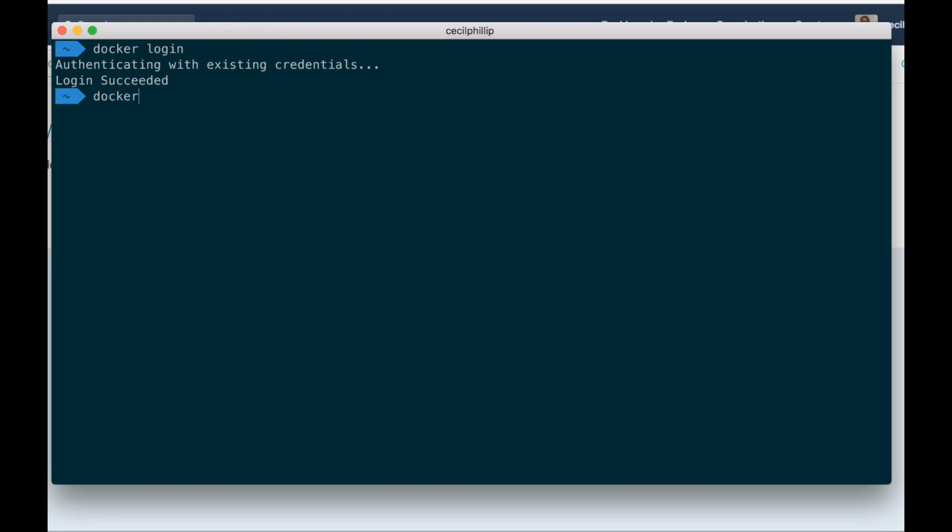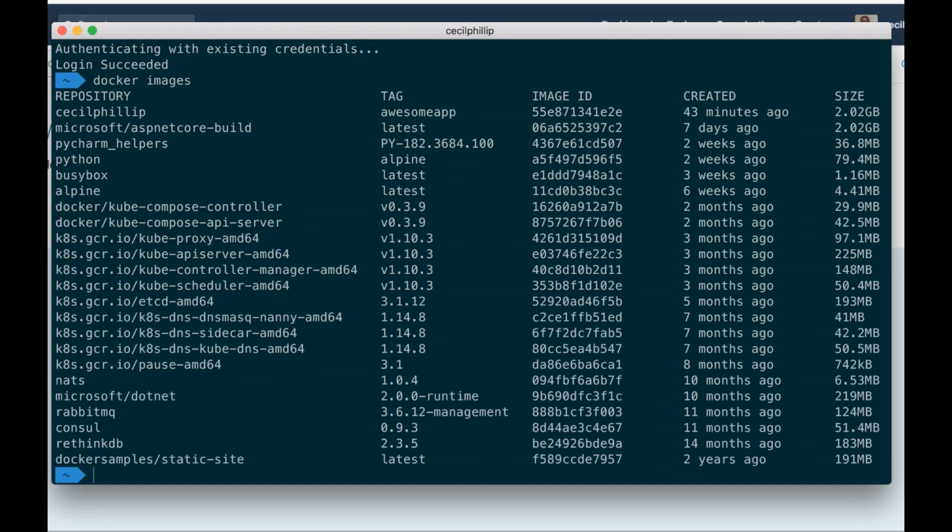The next thing I'm going to need to do is select an image that I want to push. So I'm going to type docker images. I'm going to use that Cecil Phillip awesome app image that we created in a previous video. So what I'll do is I'm going to type docker tag Cecil Phillip:awesome app. I'm going to tag this with my Docker ID, which is Cecil Phillip/ and the name of the image tag I want to give it. In this case, it's first image.